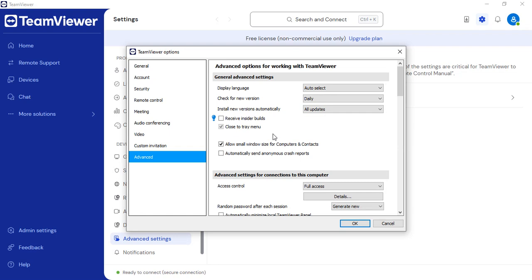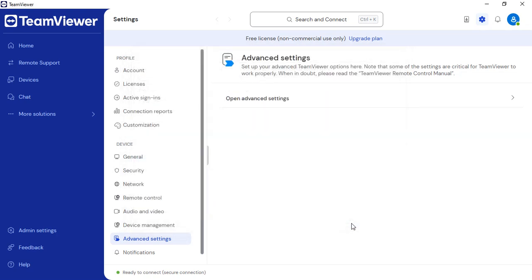Finally, click OK to save your changes. OK applies the setting immediately, no restart required. From now on, when you close the TeamViewer window, don't be surprised if it seems to disappear. It's simply moved to the tray, ready when you need it.